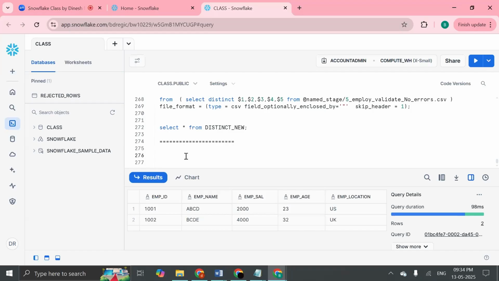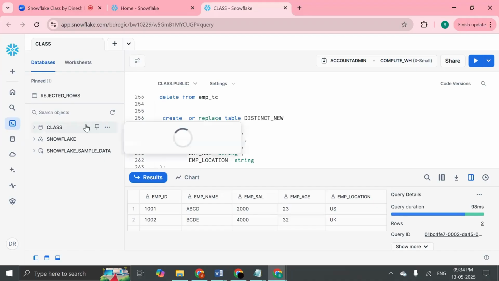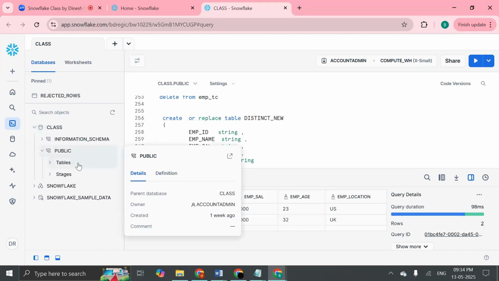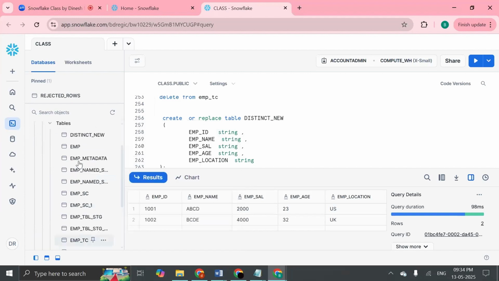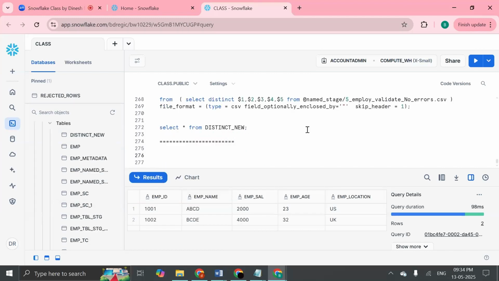Now, generally, whenever we want to load data to a table, first we are creating a table structure. Based on the table structure, we are loading the file to the stage area. Then we are loading the data to the table, right? But dynamically, I want to create a table based on the file.